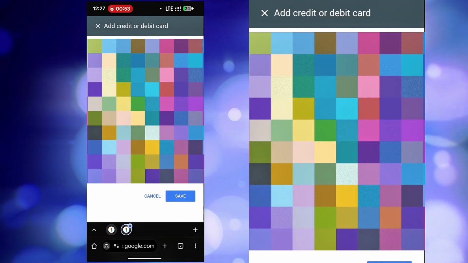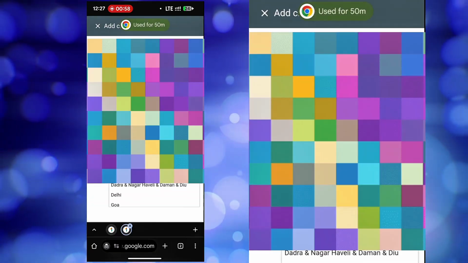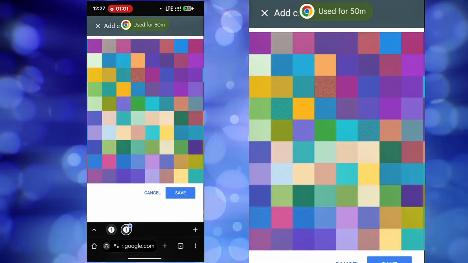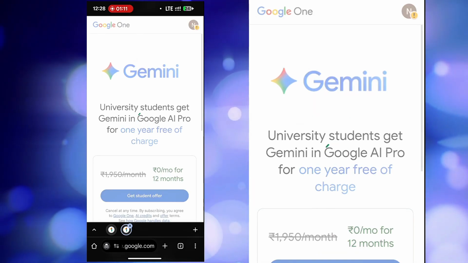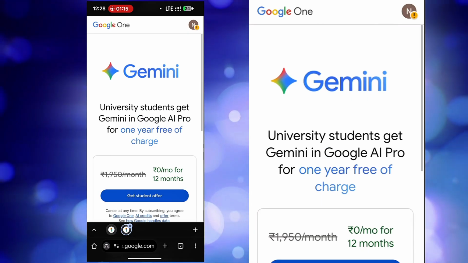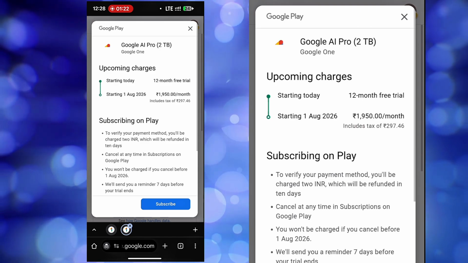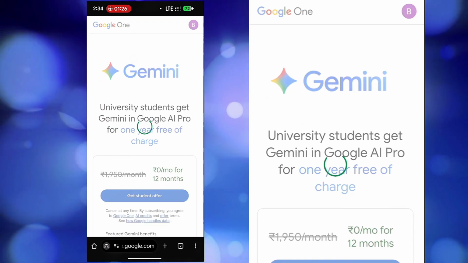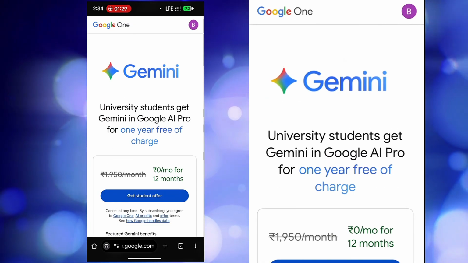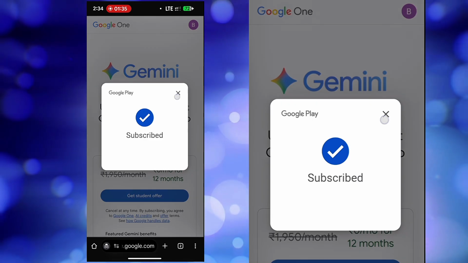I'll fill in the details. I'll have to blur this part. And click on Save afterward. Another window will pop up. On this window, simply click on Subscribe. There you go. You've successfully subscribed to Google AI Pro completely free.